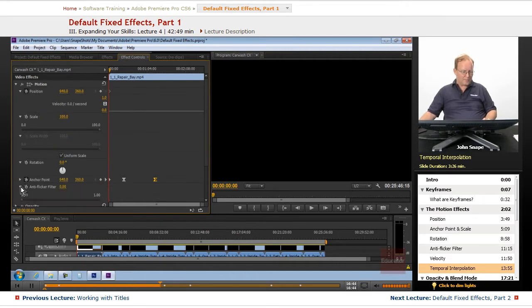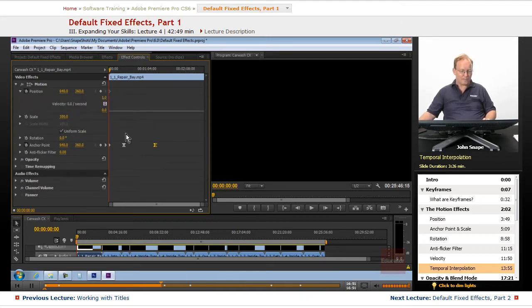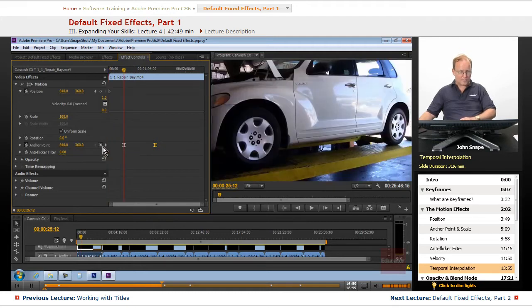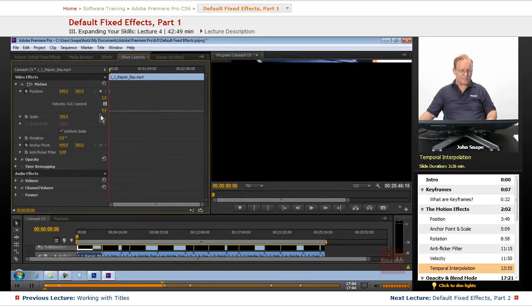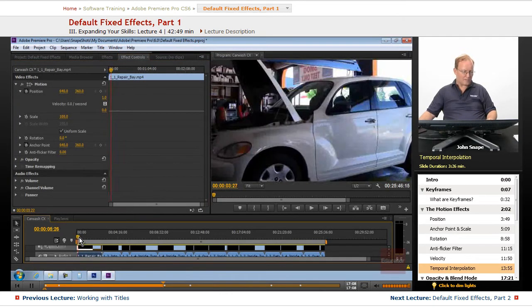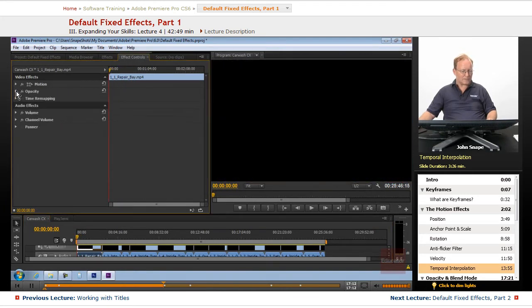Let me go up, and I'm not going to do the anchor point here, but I will do the position. Let me clear off all of these keyframes. We'll just go to the next, clear it off, go to the next and clear it off. We'll get rid of the keyframes there. And well, let's go to the other fixed effects. The next one is opacity.